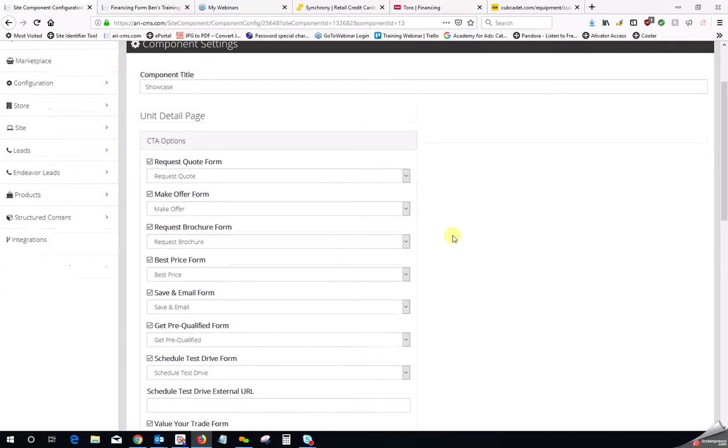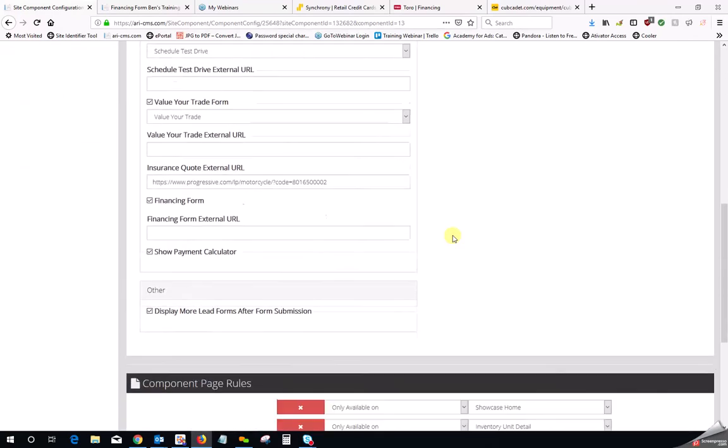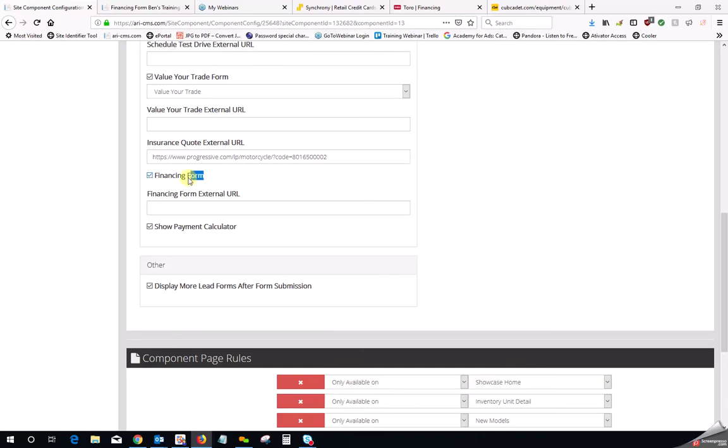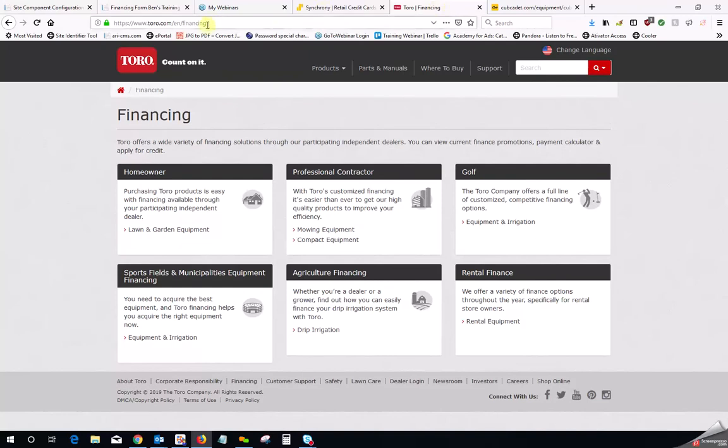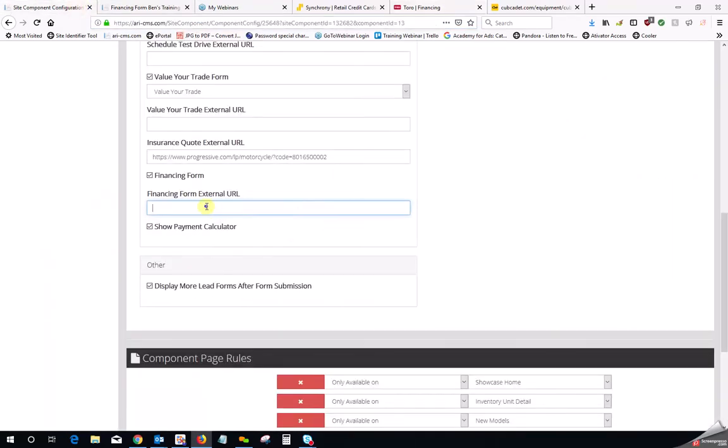Now, if you did not want it to lead to our stock financing form, you would leave the financing form box checked within this component, but you would copy and paste the address of that secondary or alternative financier that you want right here. An example of that might be Toro Financing. So you go to the Toro Financing page, copy that address from the top URL bar, jump back to your editor, and then you would paste that link in there. And instead, when someone clicks on Apply for Financing, it would bring them over to that Toro Financing page.